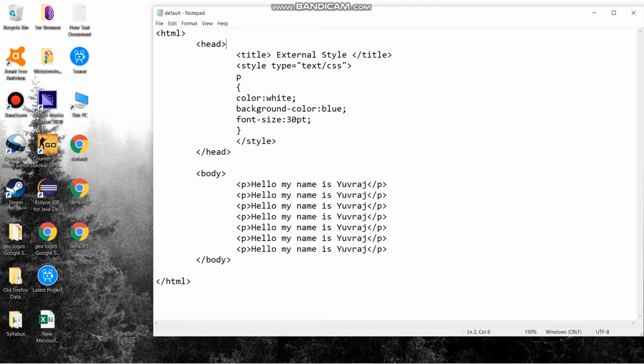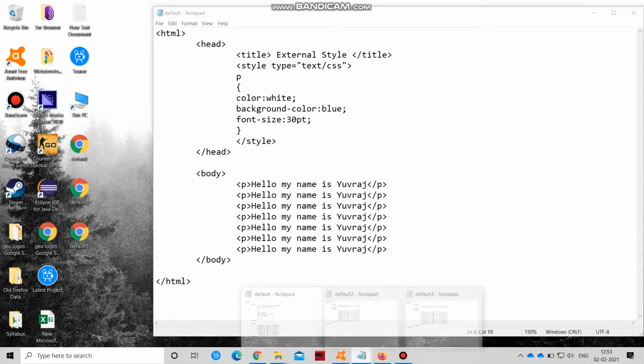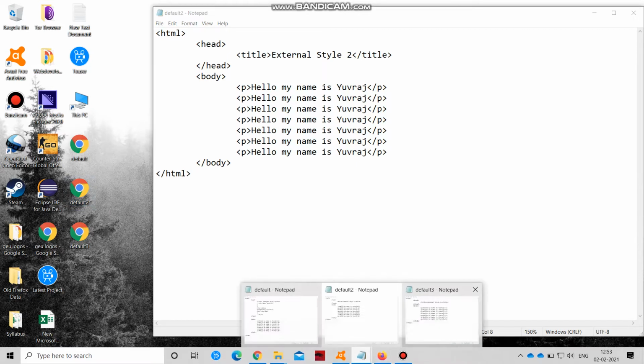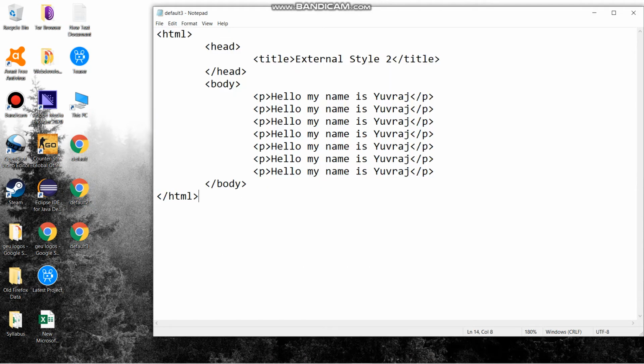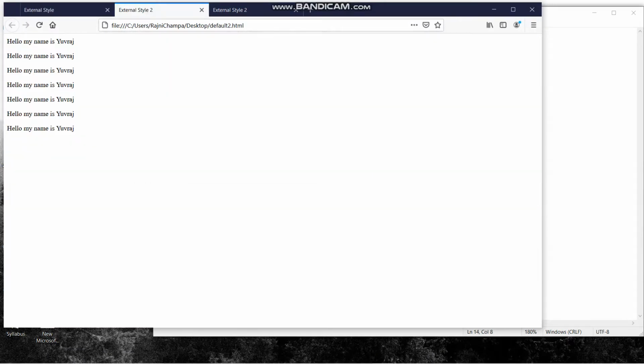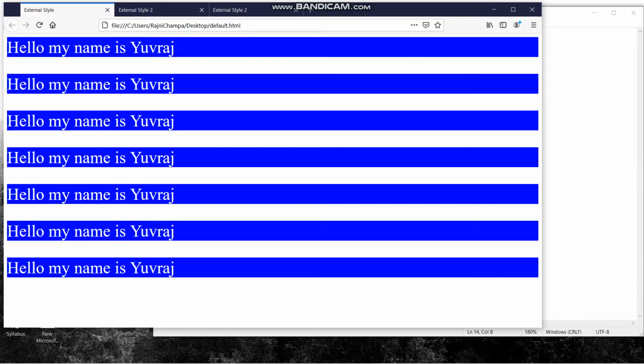Imagine that we have 100 notepad files with the similar deployment, and we have to copy and paste again and again to deploy those 100 files. I have already written the external style sheet in the title, and I have created another notepad file with the name of default2.html, and a third notepad file with default3.html. In the browser we have all these files opened, and we have our default.html with the declaration list implemented.